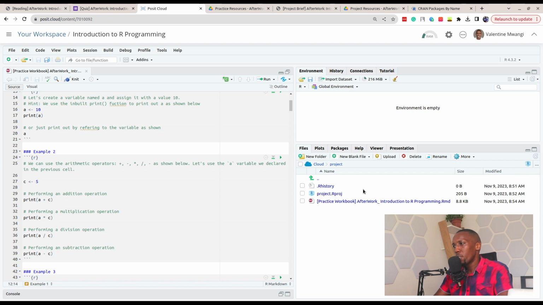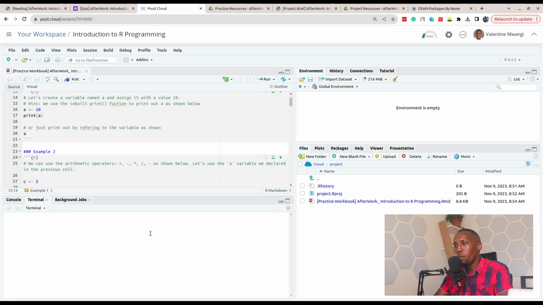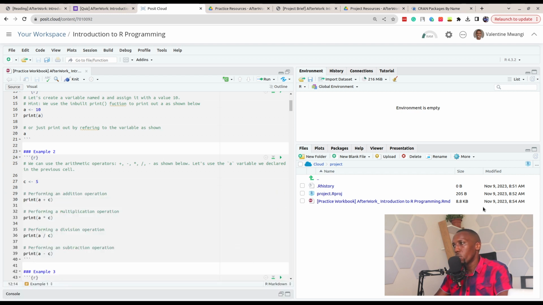Over here, at the very bottom, this is just a display of our file system. So if we want to organize our project, we can do that from here. Alternatively, we can also use the terminal tab to write some commands, some Linux commands, that will allow us to see what's happening. Let's say, for instance, if I say ls, I should be able to see all these contents, my project and practice workbook here. The .Rhistory is a hidden file. So that should give you a good idea. These other tabs are a bit self-explanatory.